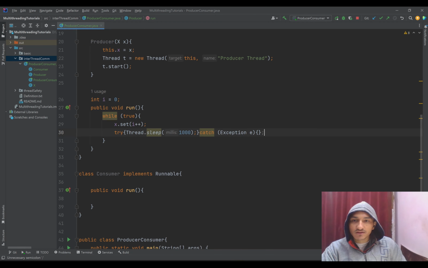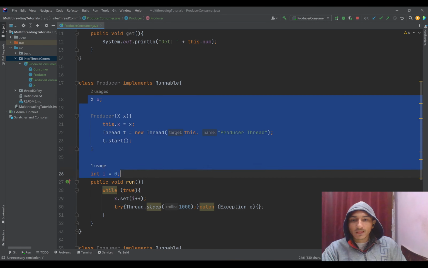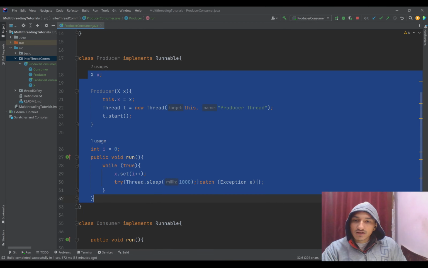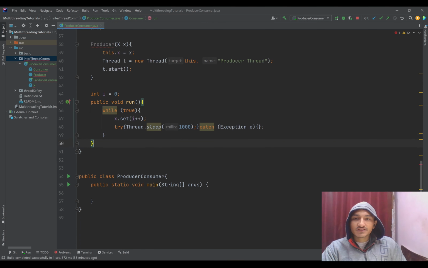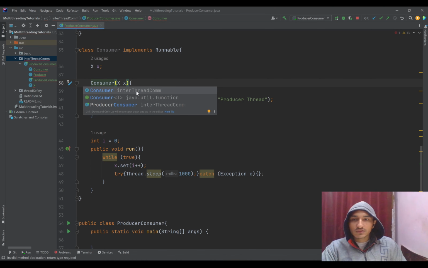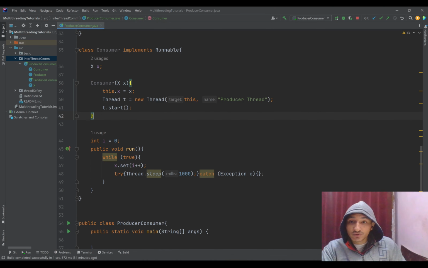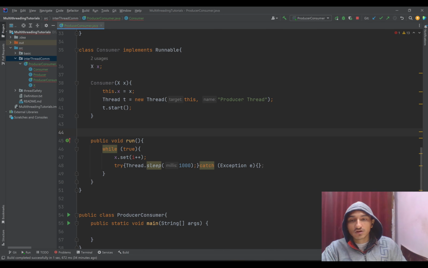Is there anything else left? No. So let's copy the exact same code for this consumer thread as well. But what is going to be the difference here? This consumer thread is going to consume, right? So we don't have to keep track of this i, because we don't have to update the value of this x object. So in the while true, all we have to do is call the get method, right?